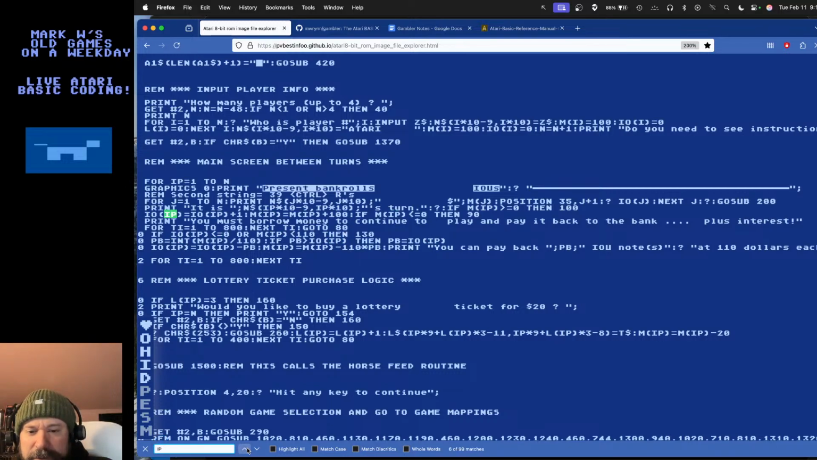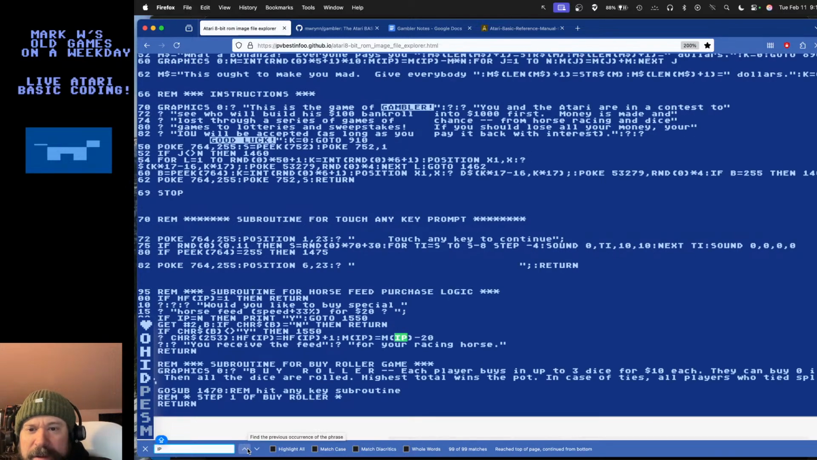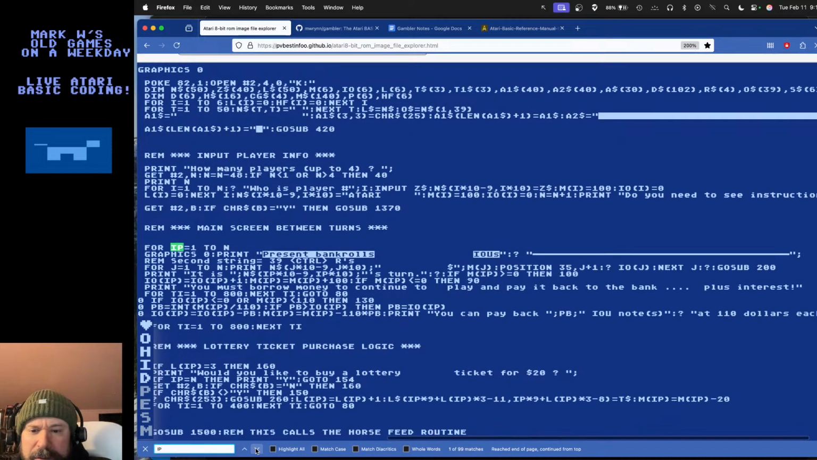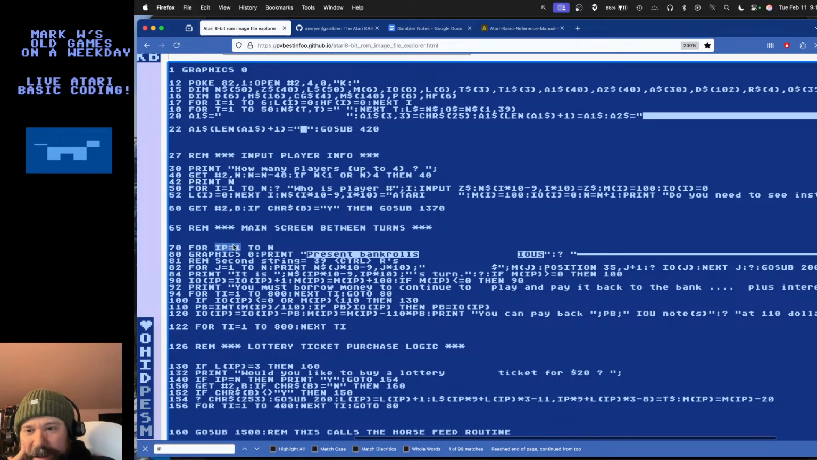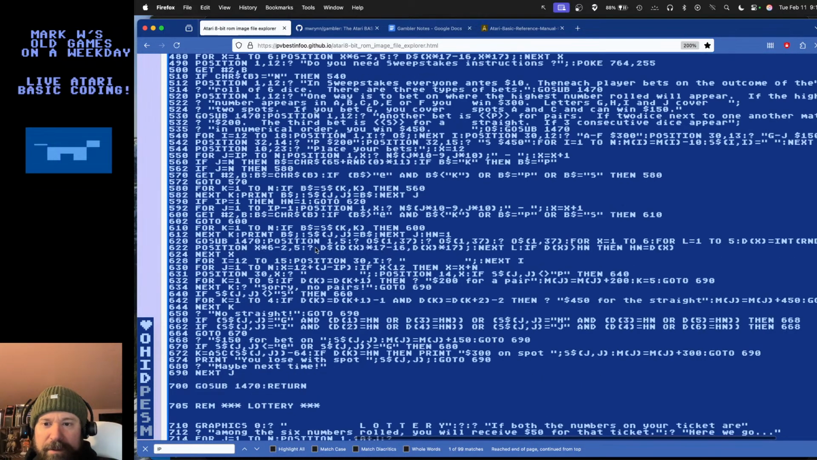Let's go to the very first match of IP. And that is right here. For IP equals 1 to N. Yeah, so it seems like it's a player. Basically, it's a player number. Anytime it needs to reference some player's information in one of these arrays, like M for money, it'll use IP as the index.